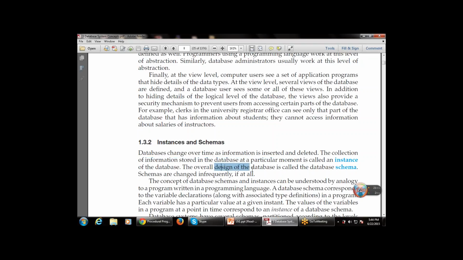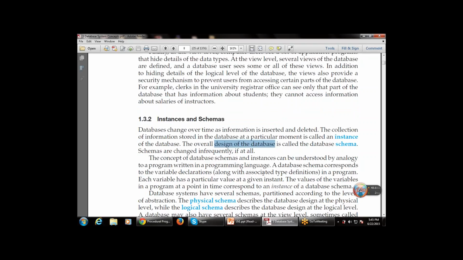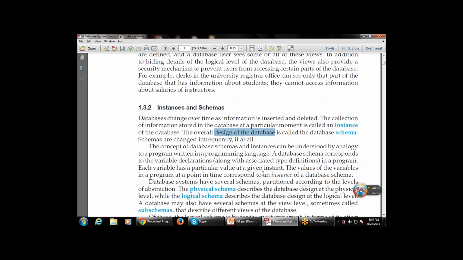In the same way, if I talk about the overall design of the database, that is known as the database schema. Schemas also change, but on an infrequent basis. That is, they are not changed regularly, but they are changed. So there are two terms. One is the instance, the update of the database at a particular moment. The other is the database schema, the overall design of the database. Schemas are changed infrequently.